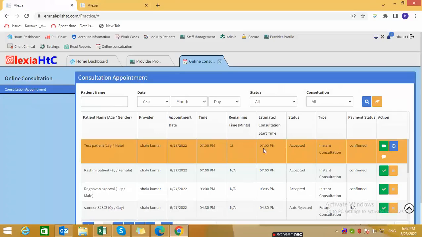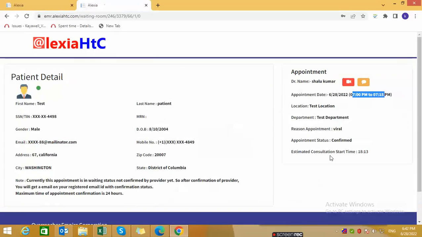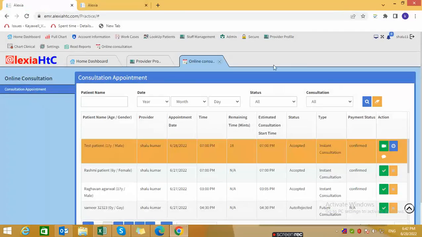For now we have created an appointment for 7 p.m. and as the system time is 6:42, the remaining time for the meeting is 18 minutes. The same estimated time will be displayed on the patient waiting room page. Provider can also add the snooze time from here if he wants to let the patient wait for 5 to 10 minutes or 15 minutes.